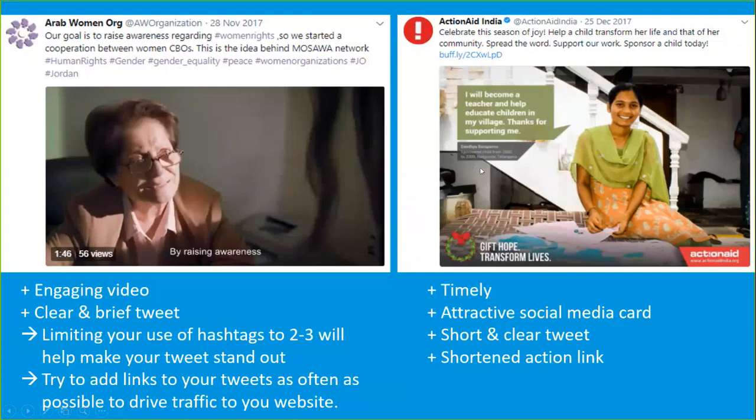On the right, a very timely tweet. It was for the holiday season. A great social media card image in a short and clear tweet. And at the end, as you can see, a shortened action link.